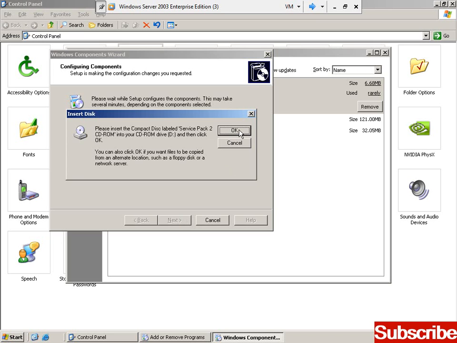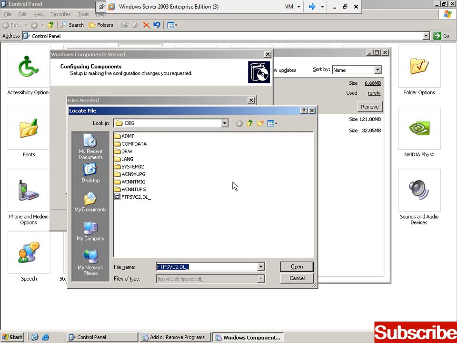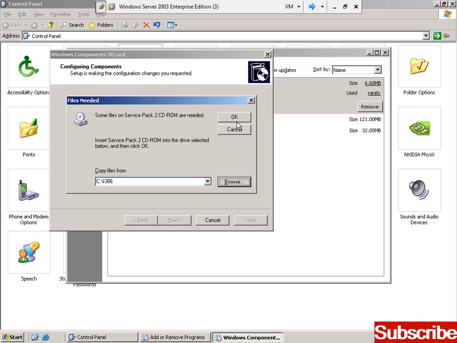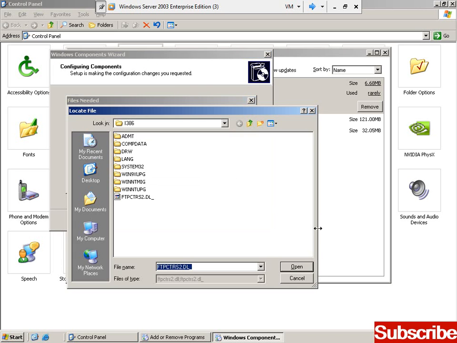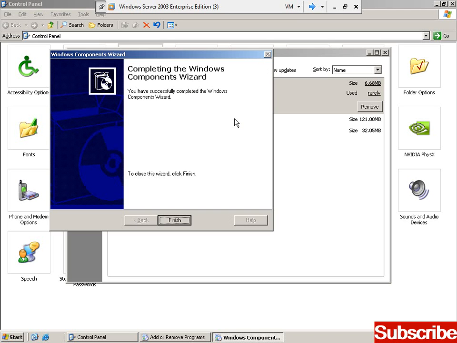So what we have to do: I have already copied the i386 folder in the C drive of the server operating system. So just select i386, open, and again click to install it. If it again asks, again open and OK to install the services. Now the services are going to be installed from that i386.